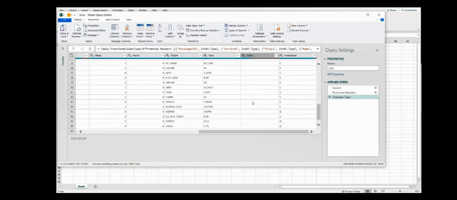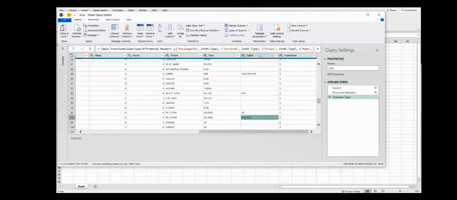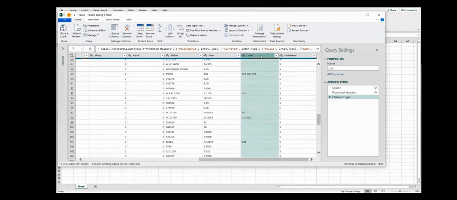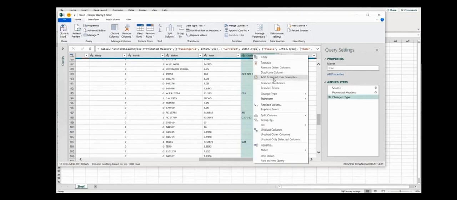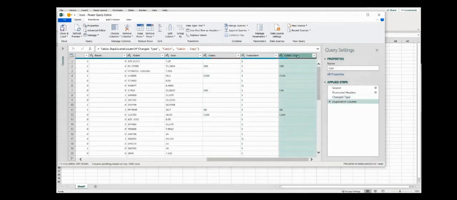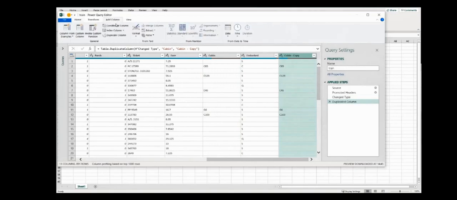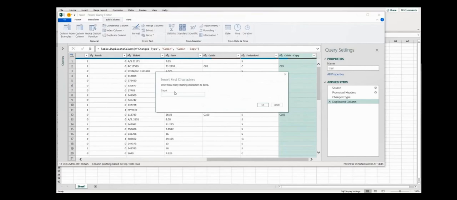So let's split the cabin column now. We will click on cabin, right-click, and duplicate this column. Then we will go to the top ribbon, click on Add Column, and there you will find Extract. We want to extract the first characters, and we only want to extract the first character.